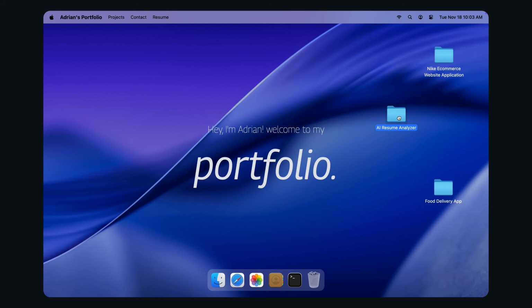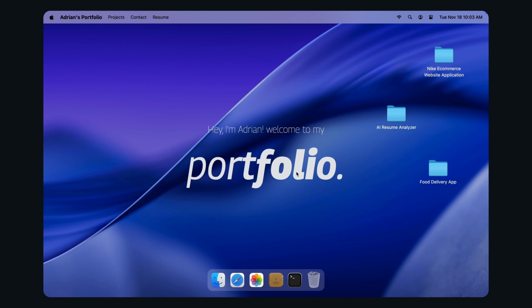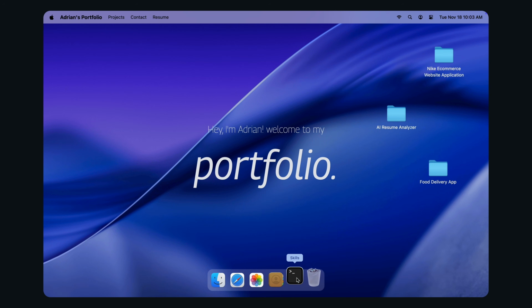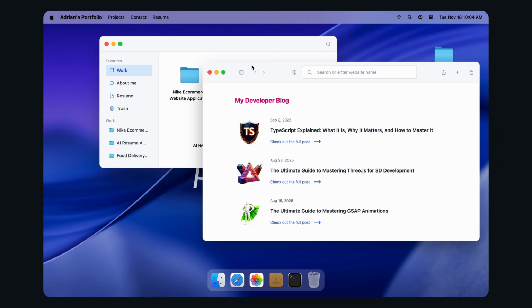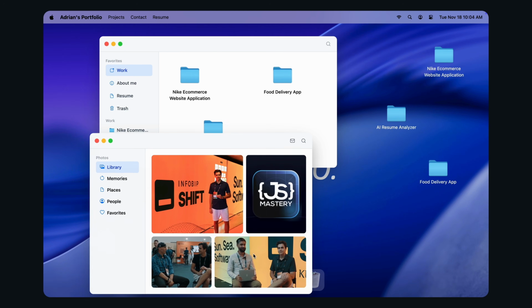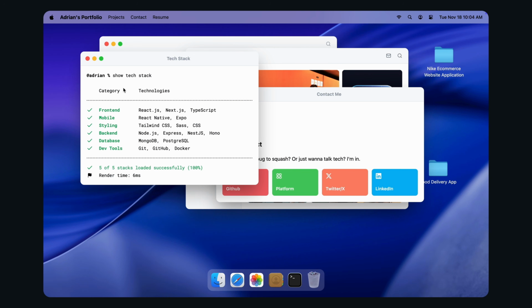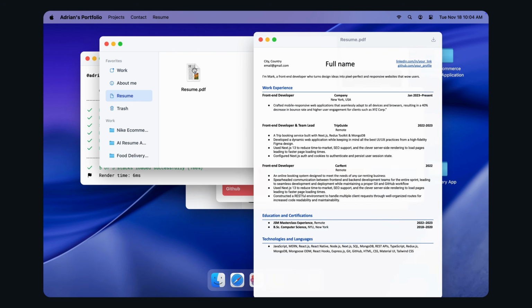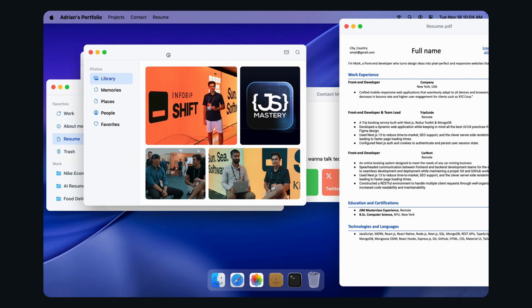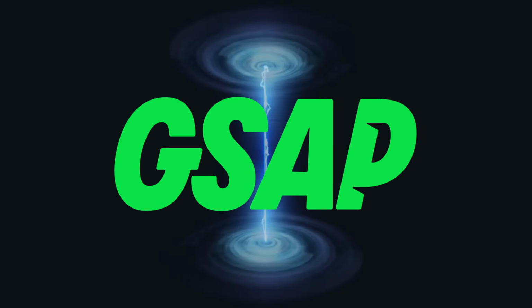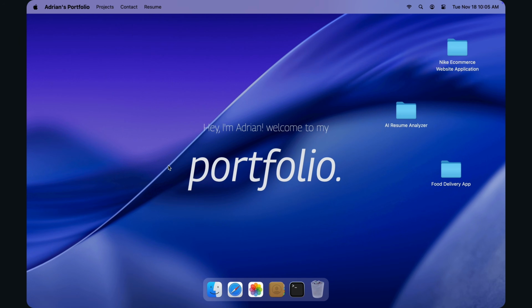And here's what you're about to build. A fully interactive macOS-like desktop. Smooth animated welcome experience. A magnifying dock with real physics. A full Finder clone. A Safari window for your blog. A Photos app. A Contact app. A terminal for displaying your tech stack. A resume viewer with a download button. True-to-life draggable windows. And GSAP-powered animations that feel premium and alive.